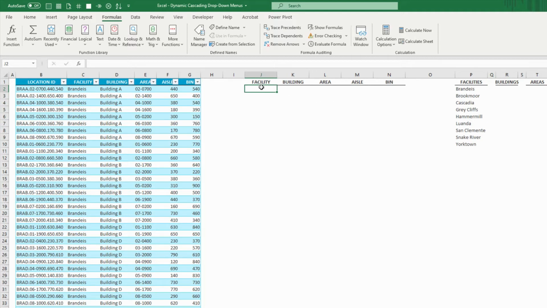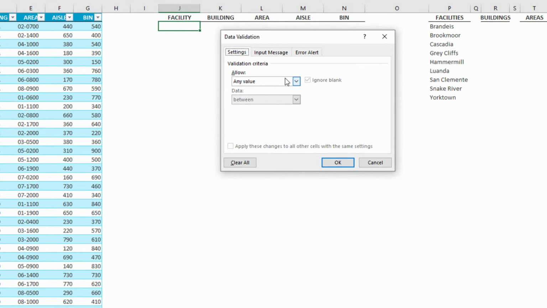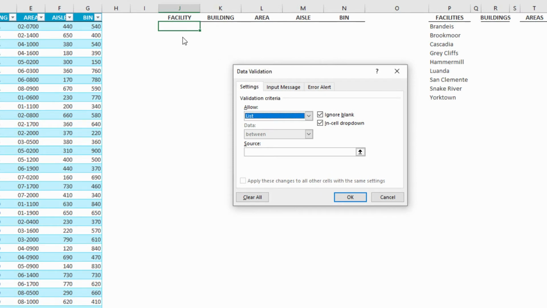I'll go here to cell J2, go to the Data tab at the top of the screen, and click on Data Validation. Now, Data Validation is going to allow me to choose a list of possible options. You know that the list of possible options that I want for the facility drop-down menu is this list right over here. And typically what I would do is select from P2 to whatever, but now watch this structure.